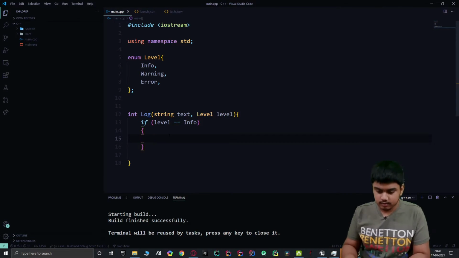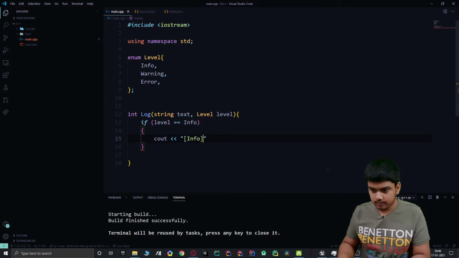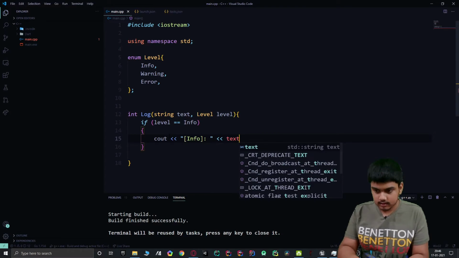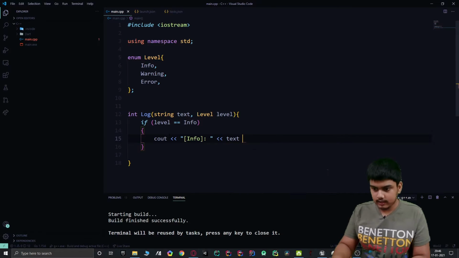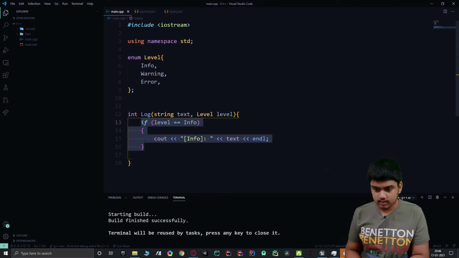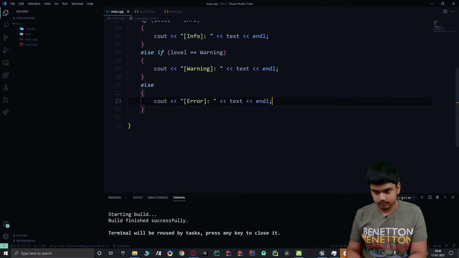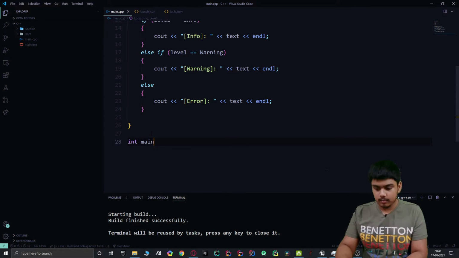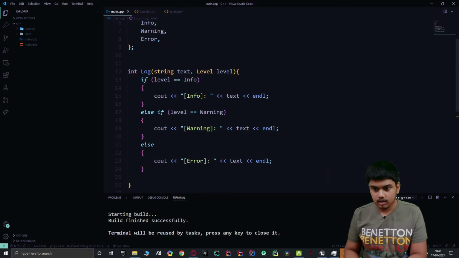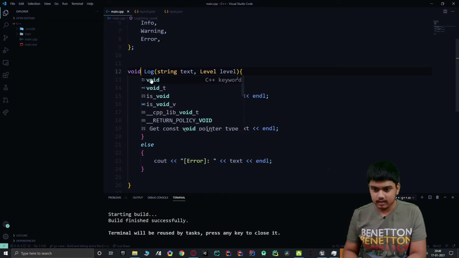So if level is equal to info, then we want to cout and print a string saying info, and then that text, and let us add an endl. So this is one, and I'll just copy this for the next two also. That was it: info, warning and error. Now let us use this in our main function. So int main, and here we can actually make this void because we are not returning anything.